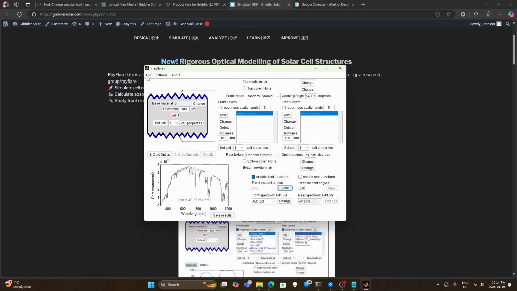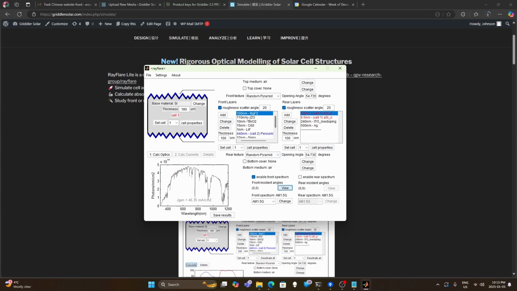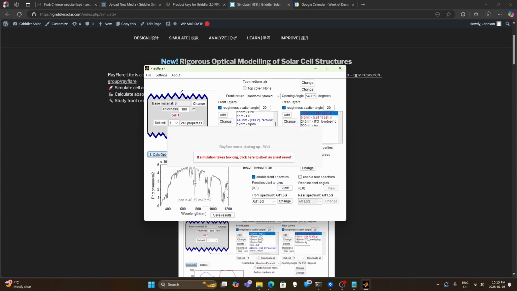To help users quickly get started, you can always select from predefined models. For instance, you can load from any of these examples here. Let's say a perovskite on silicon tandem, which loads the front layers on a textured surface consisting of the perovskite solar cell, which is highlighted in this blue color, and the layers for the bottom silicon cell, which are in red color. And if you click Calc Optics, the Python server will run the simulation.